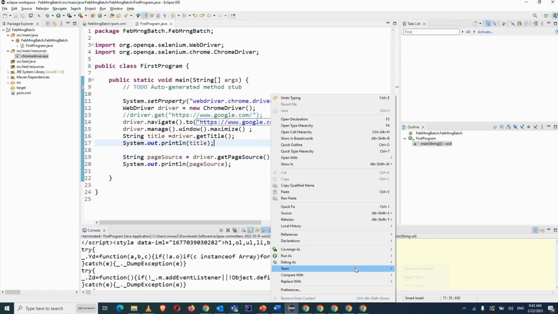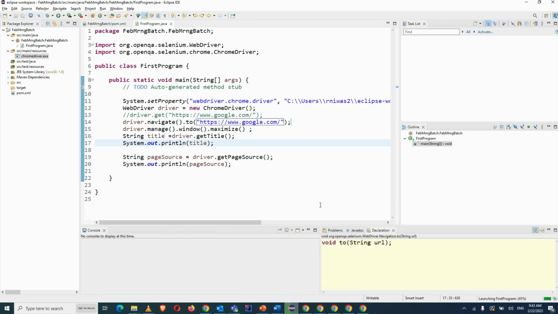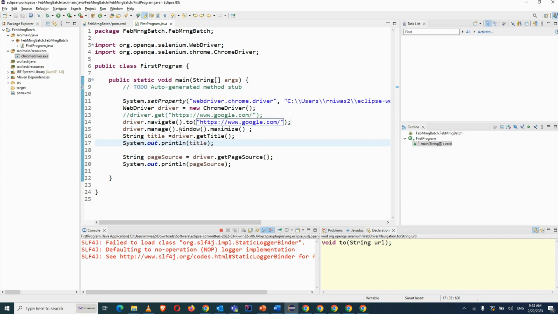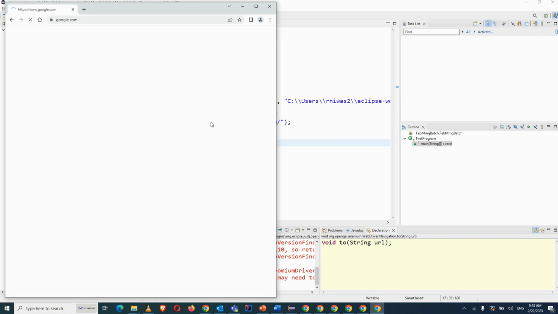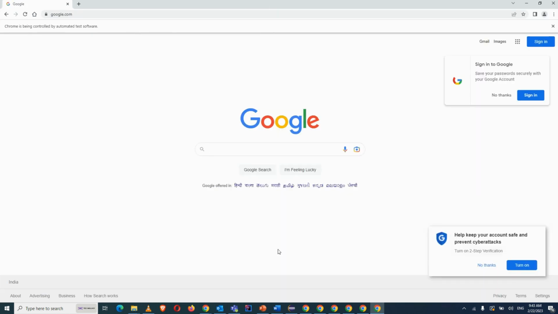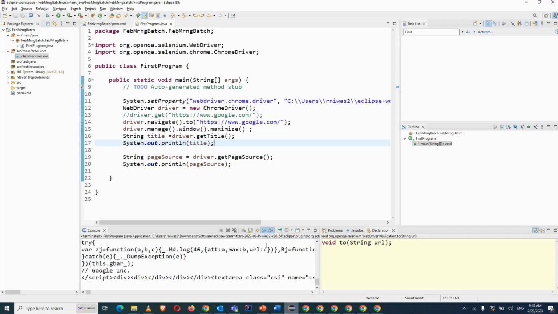Now if you right click, run as Java application, it will also open the google.com website for you in the browser. But there are some differences between these two methods, get and to, that I will explain also. You can see it has also opened google.com for me. So there are two ways: driver.get and driver.navigate.to is also a method that we can use to navigate to any particular URL.